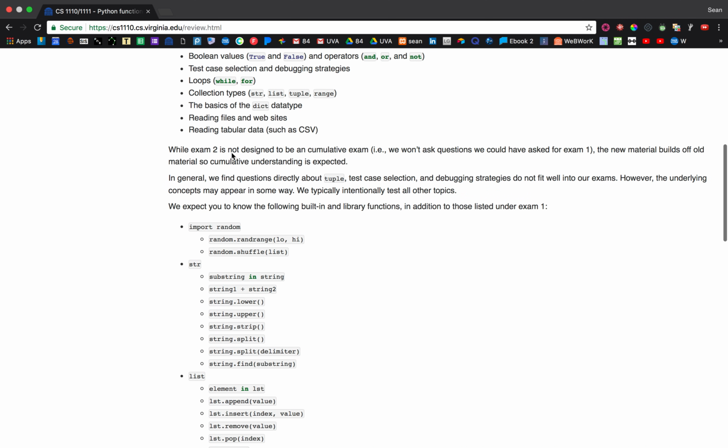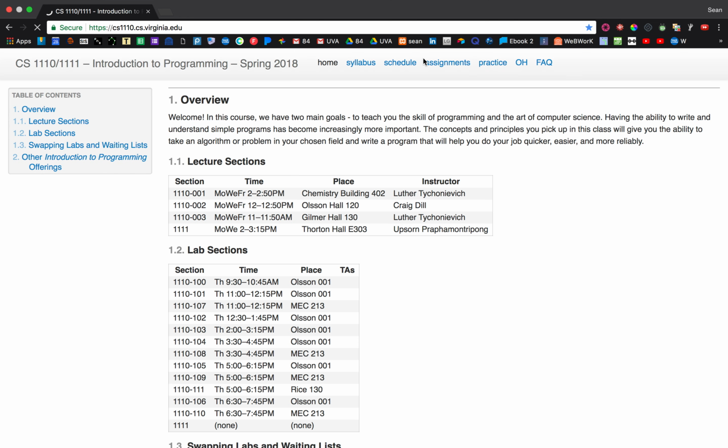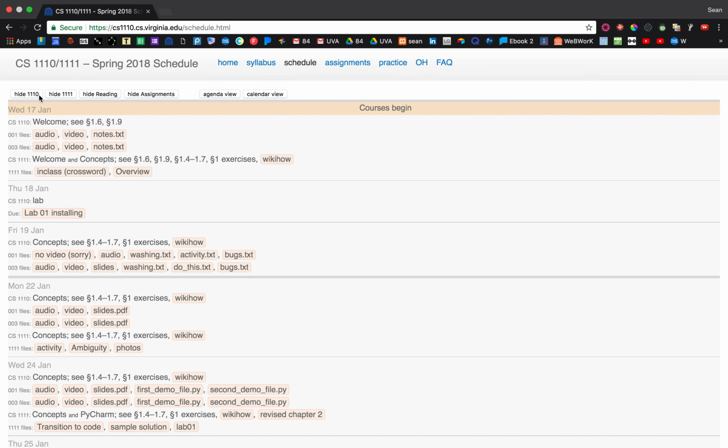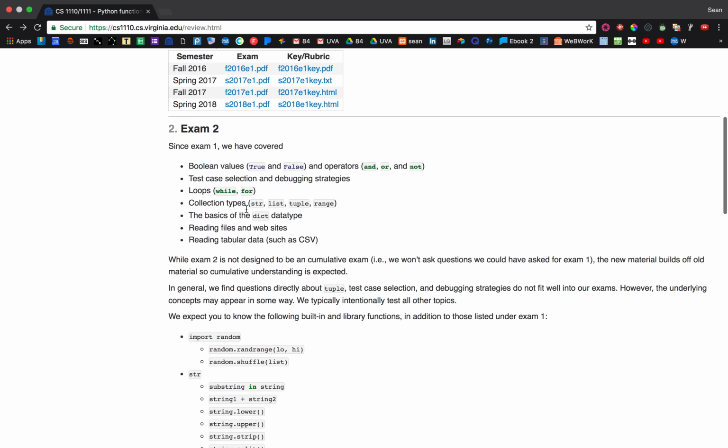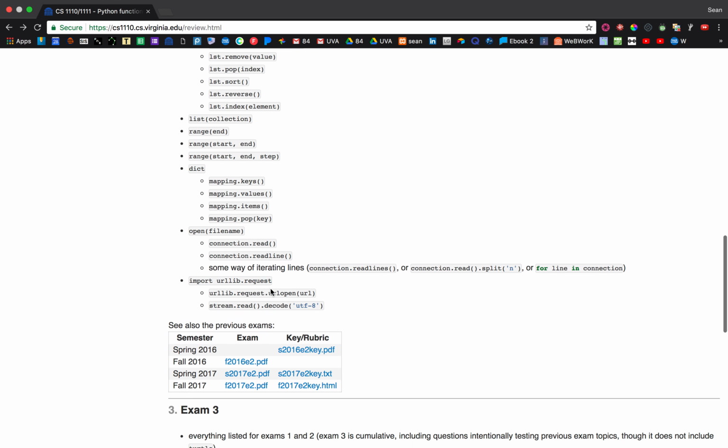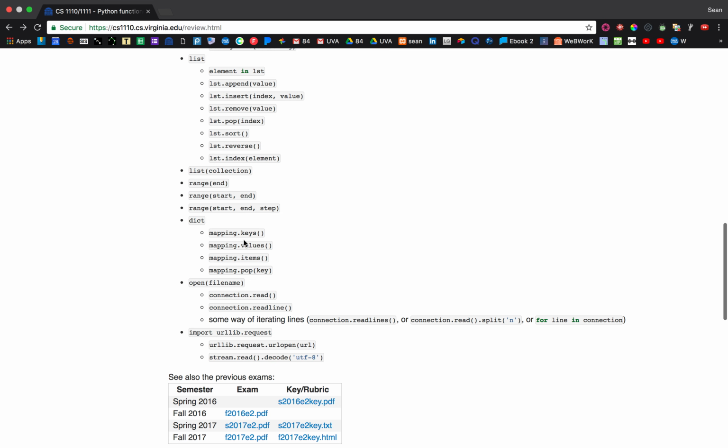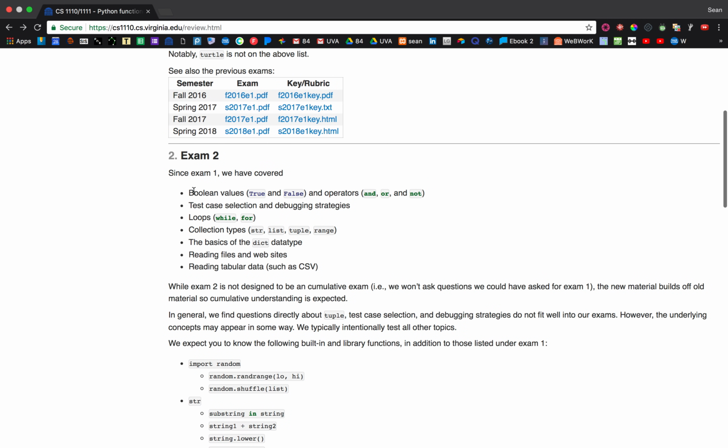I'm going to be following this magical list, which you can find if you go to the CS website and go to Schedule and click on that topics list. So, yeah, here are all the little things you gotta know, and I'm just gonna be going through each one of these and playing around with them. So first we have Boolean values, like true, false, and the operators that go with them.